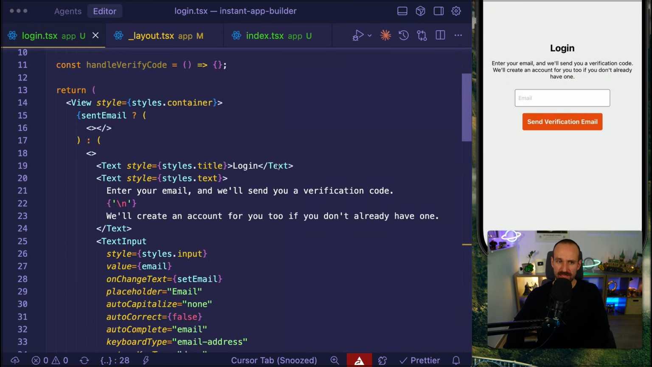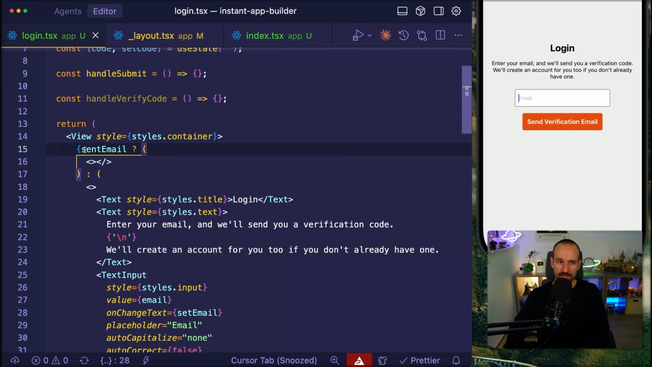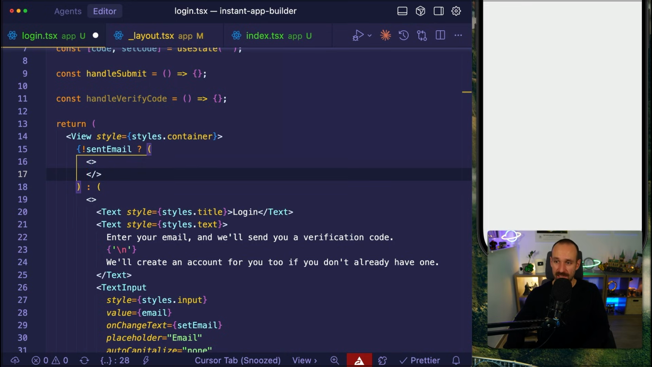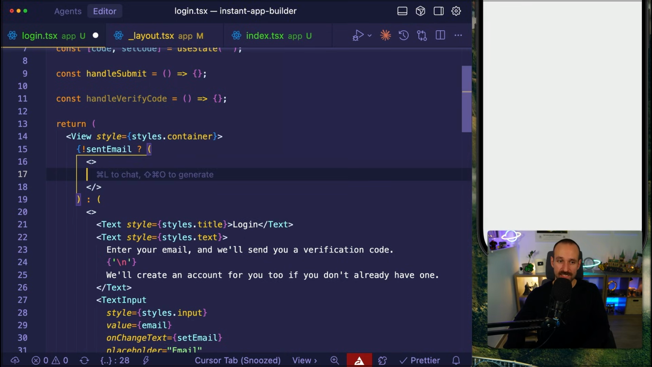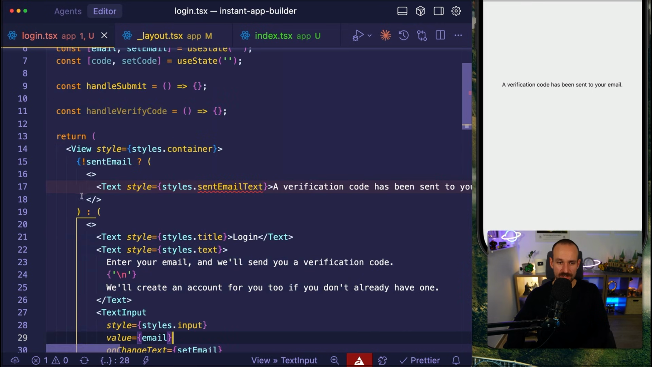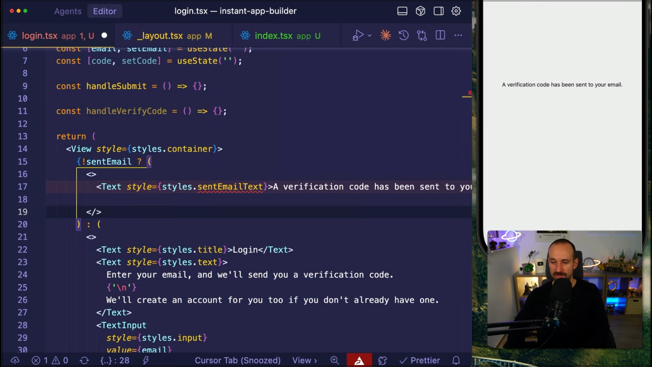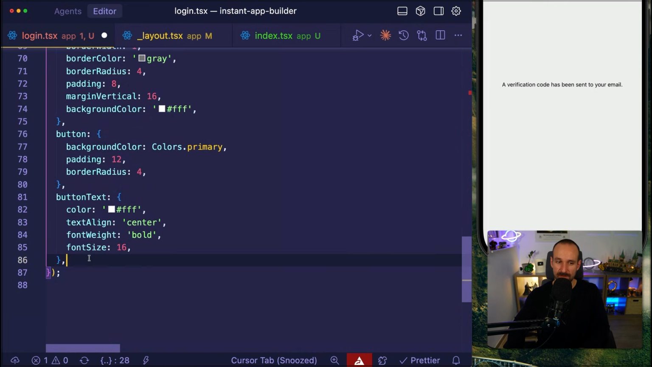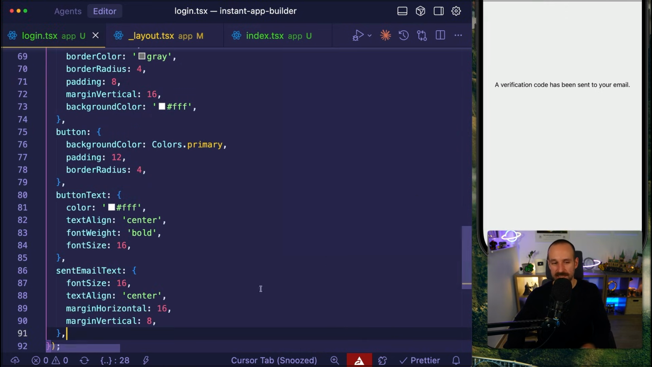Let's also define the other view up front before we get into the function. So let's just change this for debugging. So I can change that here. And then we would see a little text message here, something like a verification code has been sent to you. And we should probably have another text input here now. The send email text, yeah, we can just add some styling. This doesn't really matter.